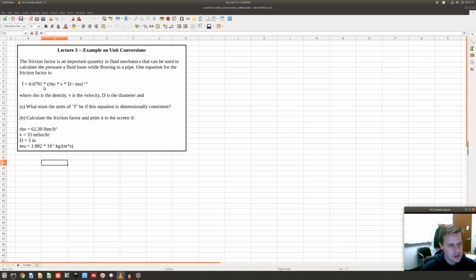be dimensionally consistent? So we talked about dimensional homogeneity, where we said that the left-hand side must equal the right-hand side. And so let's think about that for a minute. What should the units be?